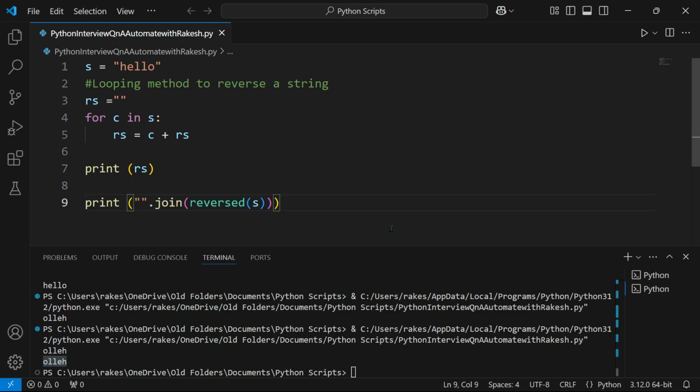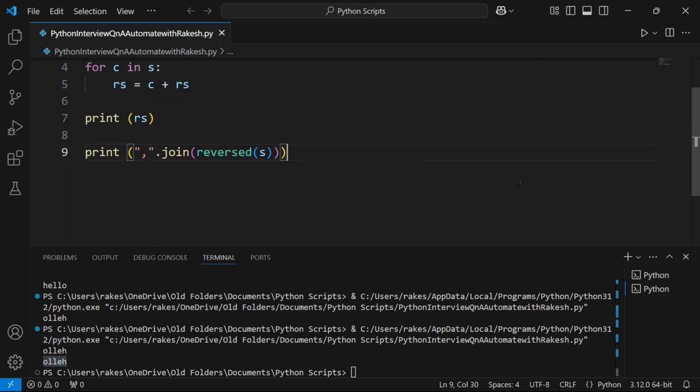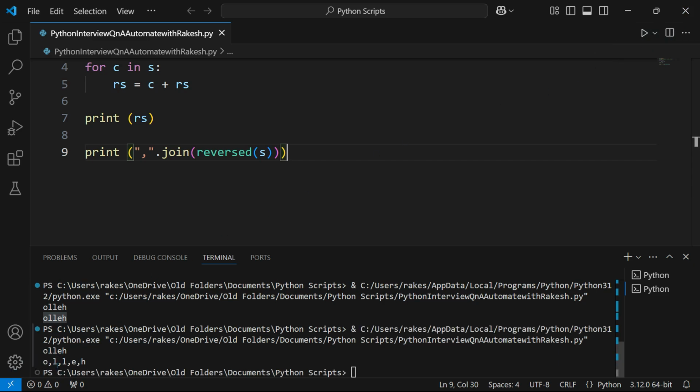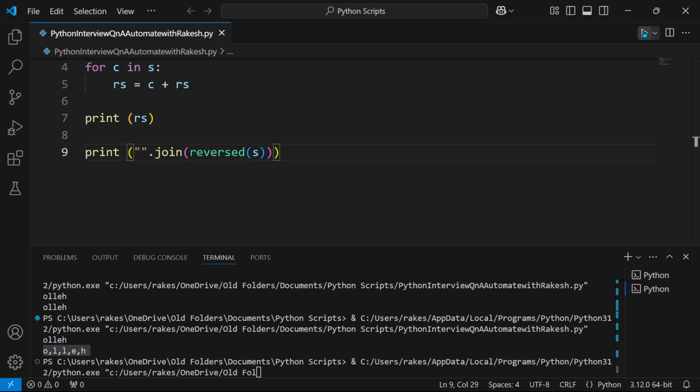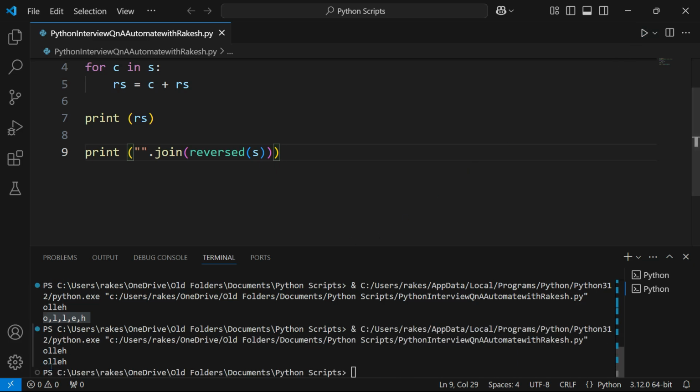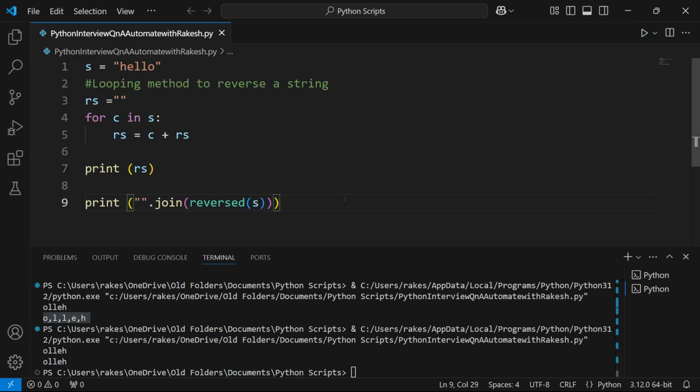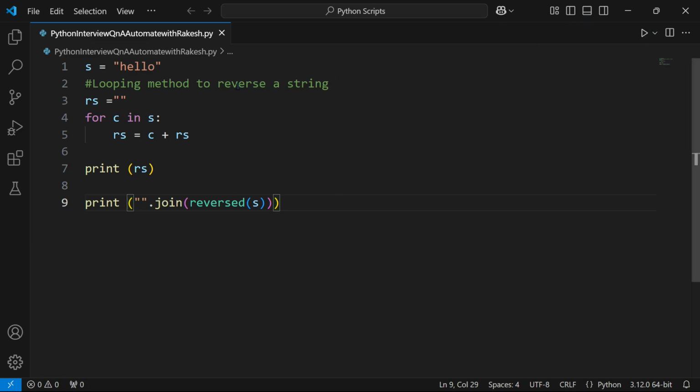Now how this join works, for example, if I'm going to put a comma, it is going to join each character with a comma. See, O comma L comma L comma E comma H. So because I just want to reverse it, I don't want a comma, I'm going to simply run this. So OLLEH. So now you have understood various methods, starting from the slicing to the looping and to the reversed function to reverse a string.